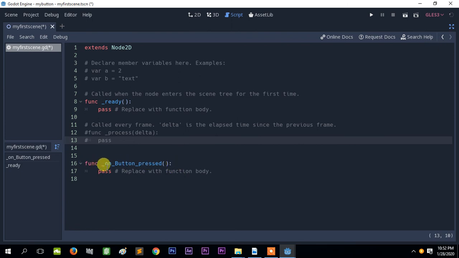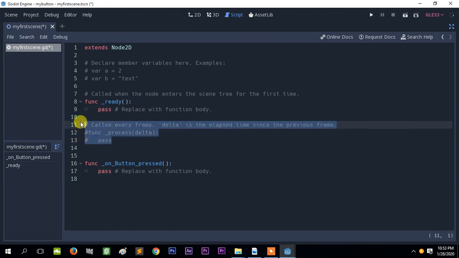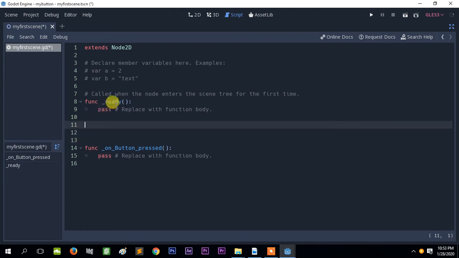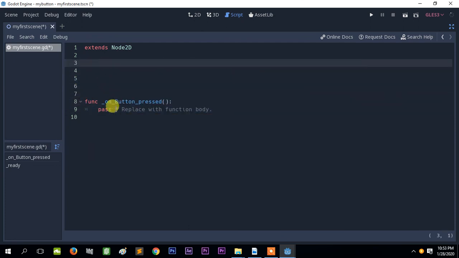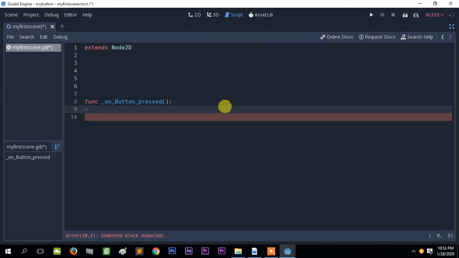Ito yung function ng button natin. Ito, di natin to kailangan. Delete na natin to. Kasi comment line lang to eh. Ito. Tapos itong ready function, okay lang din na i-delete natin to. Kasi kumbaga, initialization lang to na ang node na to is ready for coding na. Okay. Delete lang natin. Okay. So ito naman, okay lang din na delete natin to. And then, ang gagawin natin is i-access natin yung sprite natin.